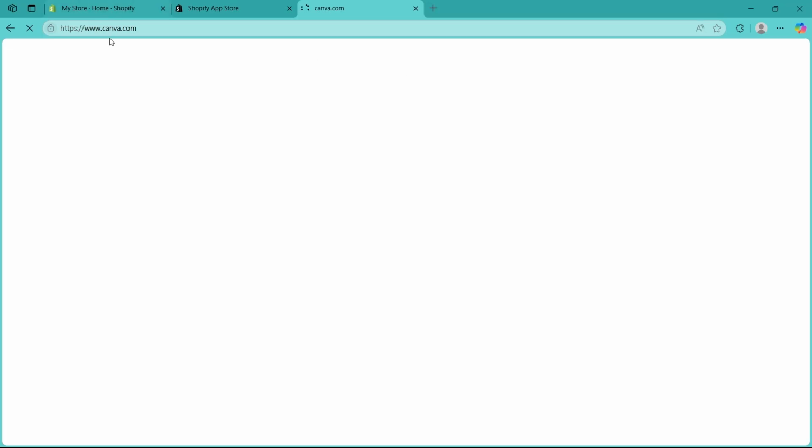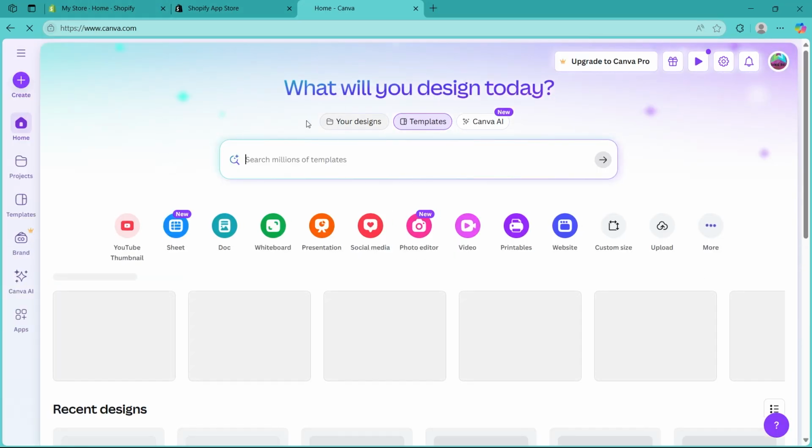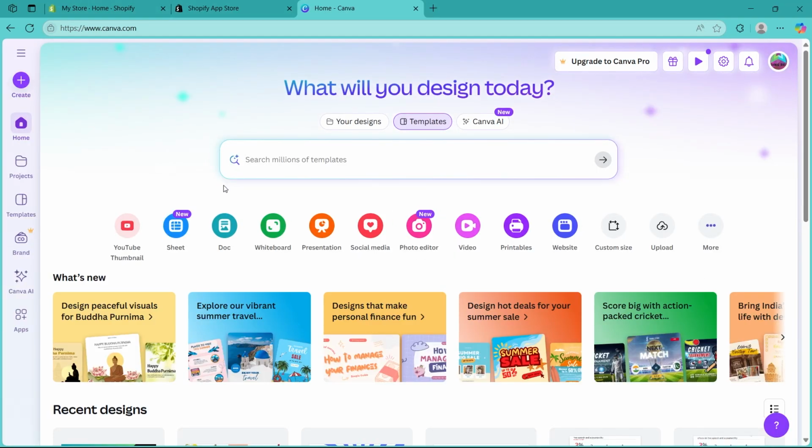So, step 1 is navigating to canva.com and logging in or signing up using your user credentials. After you log in, you will see this page. Inside you will find thousands of templates made for everything like logos, banners, social media posts, and even Shopify-specific graphics. Pick a template that matches your brand vibe.